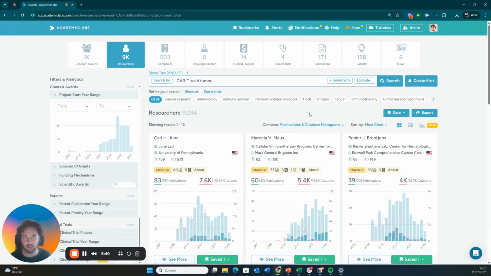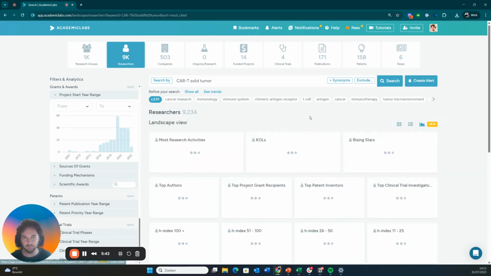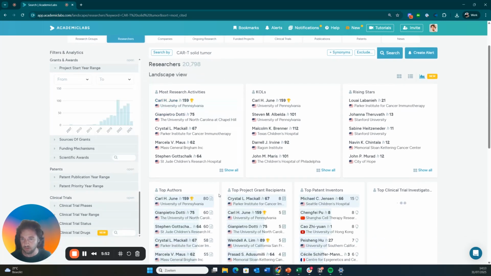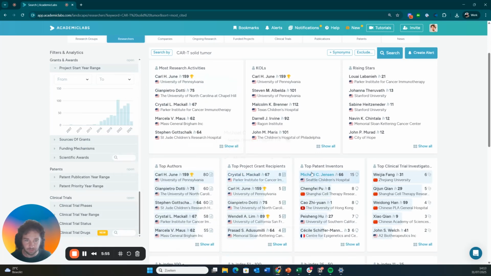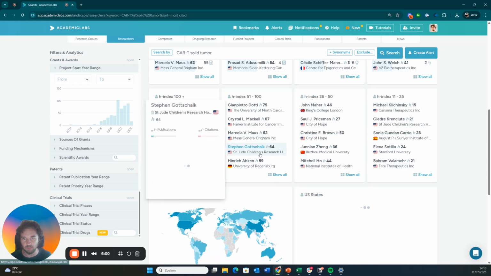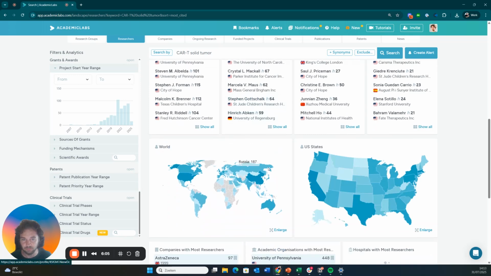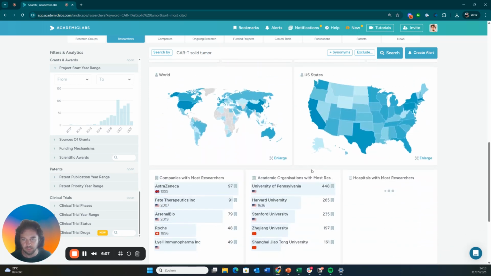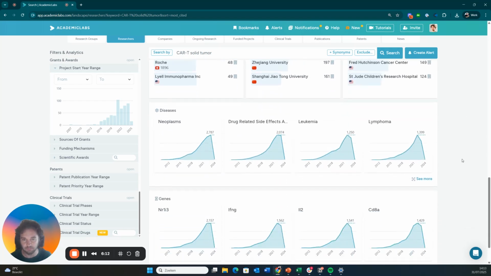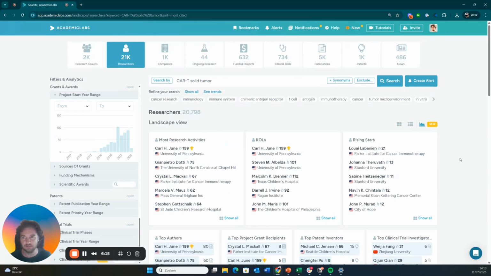Maybe last thing, what you can also do is click on the landscape view. And in this landscape view, let's say on CAR-T solid tumors, we show you top 5 lists based on KOLs, rising star criteria, simply the normal relevance ranking, who are the top authors with most publications, with most grants on the topic, most patents, most clinical trials, or split up by age index. You can always hover over someone to see the exact count and how it evolves over the years, geographical distribution, and then see which organizations have most of these researchers. You can also see some correlations with other diseases and genes.